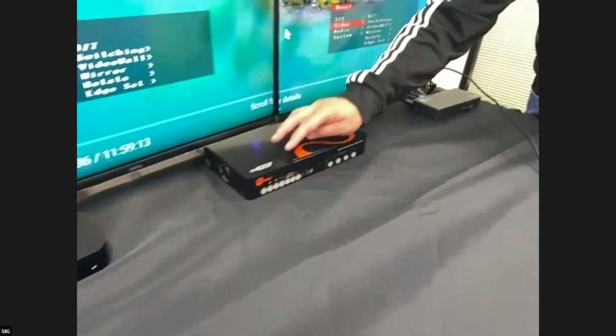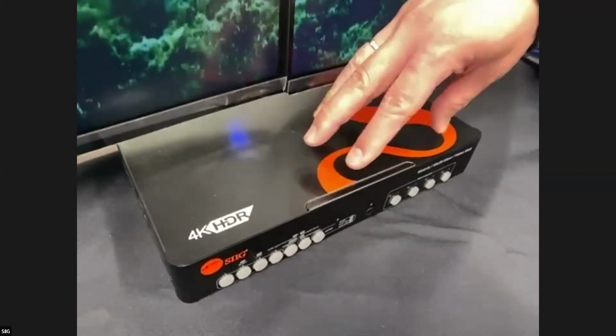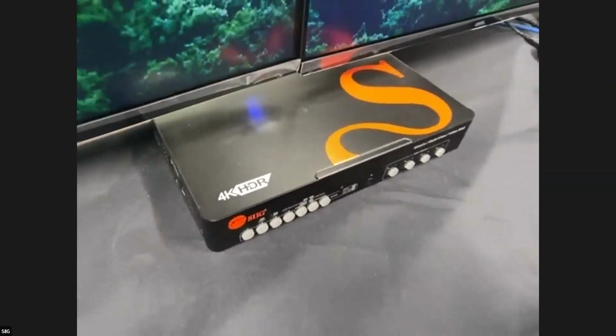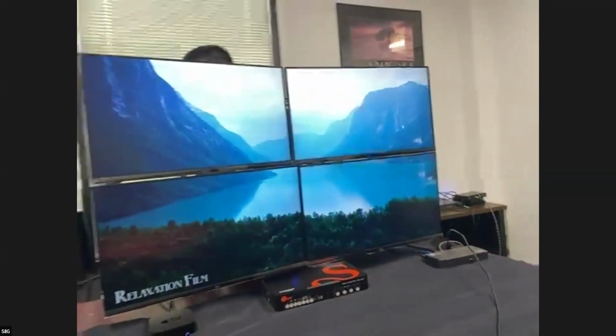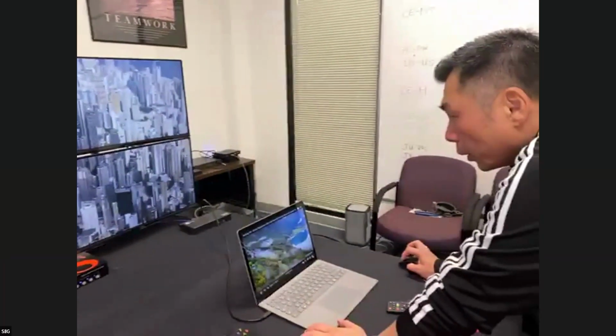This is our matrix plus multi-view plus video, a 2x2 video wall. I'm gonna do some cable adjustments and I'll be right back. Currently, I have a video wall going.